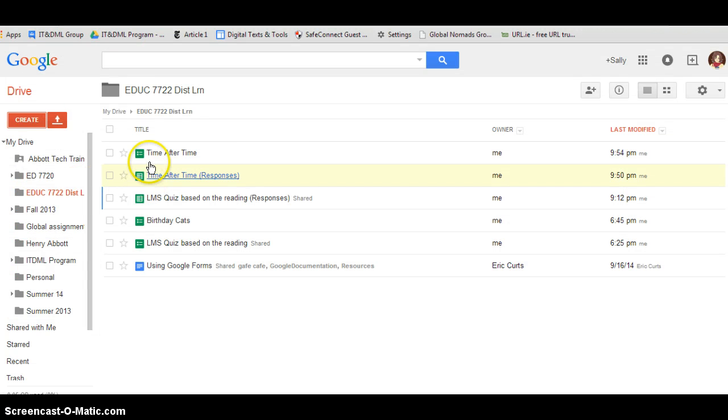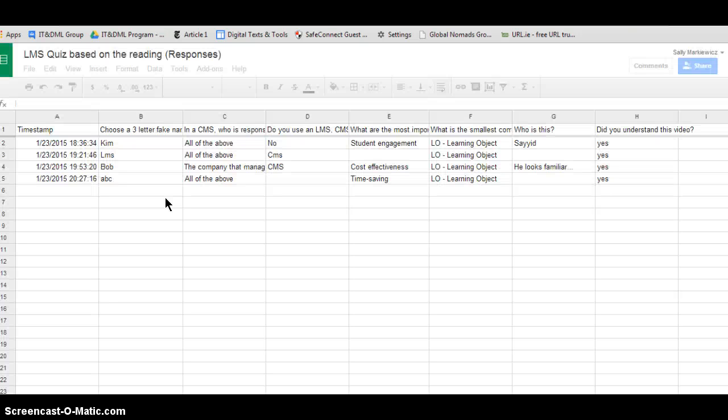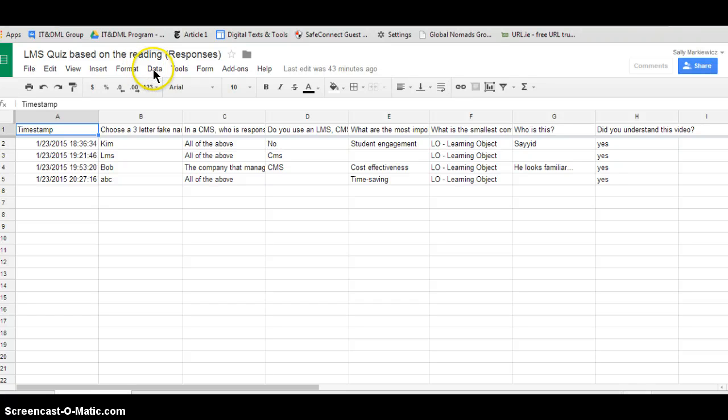You can also find them in your Google Drive. Here's another form where people have been responding. Because it's a spreadsheet, you can customize it, you can sort your data, and do what you need to do. And you can also share your responses.